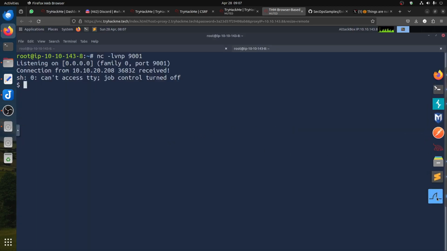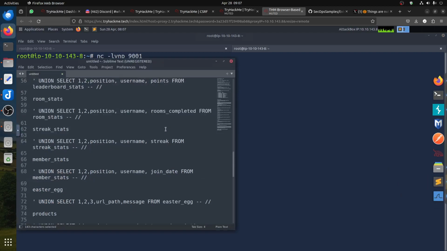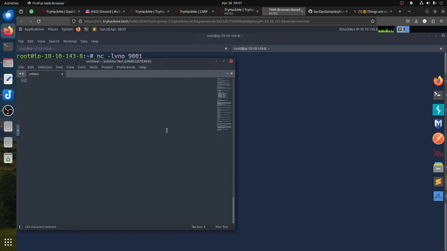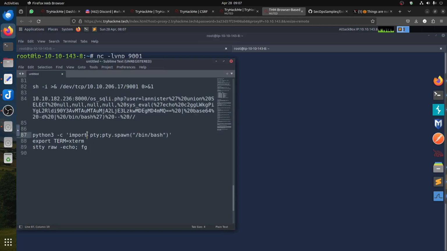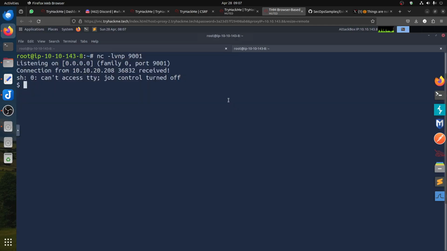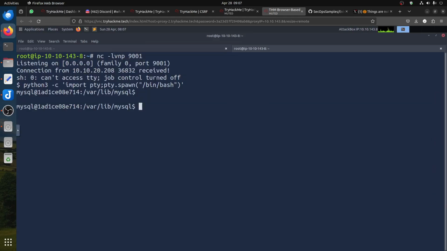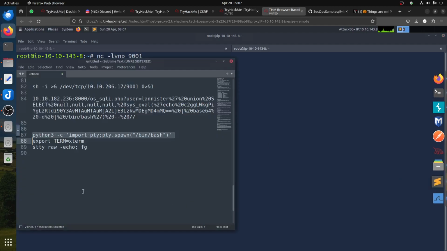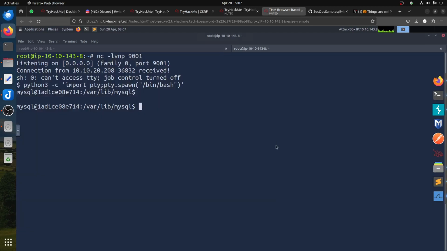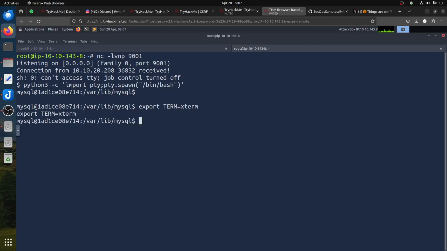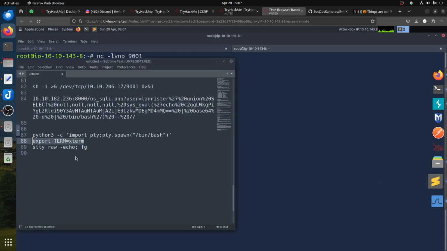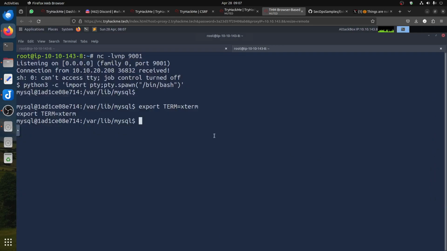Let's stabilize it quickly. Where is my copy and paste? So my copy and paste is here. So if I put it there and then, oops, Control Z, copy, stabilize the shell, and then Control Z. So now we are in the shell.